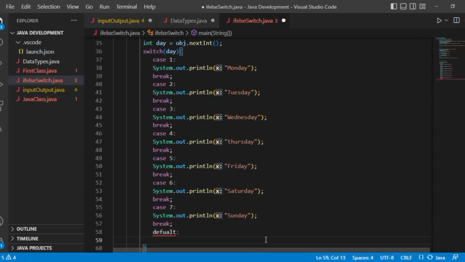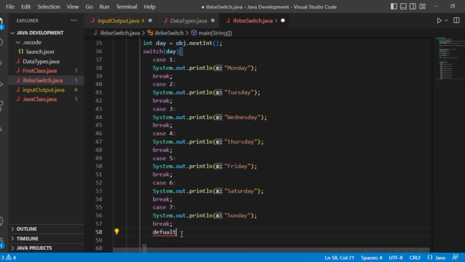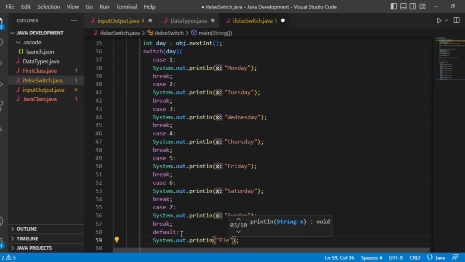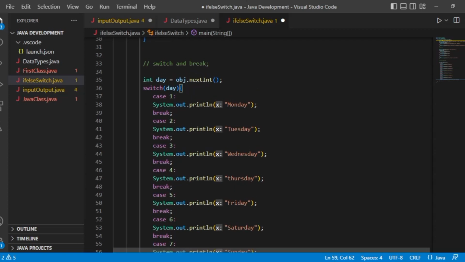in default we can say that it is an incorrect input. So that's how we can use the switch statement instead of the if else statement to implement our programs.